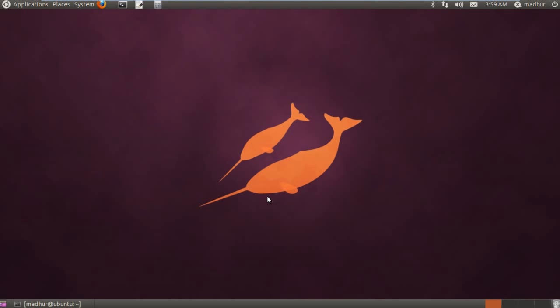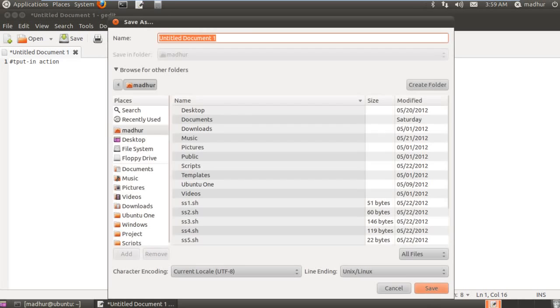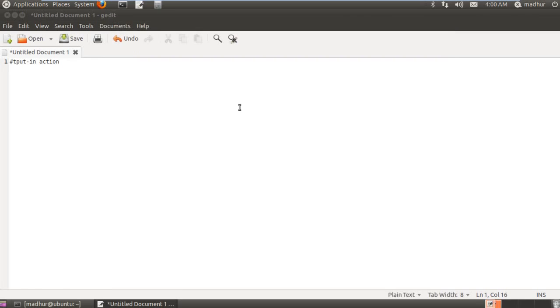So I won't waste any more time. I'll open my text editor and I'll create a shell script that demonstrates how to use tput. On the first statement, I'll put in a comment like tput in action. And let me first save this file. I'll save it in my home folder. I'll give it the name ss11.sh because this is the 11th script file in the series.